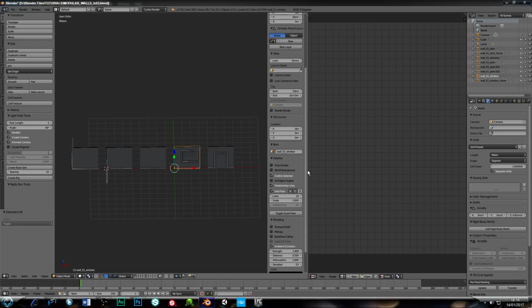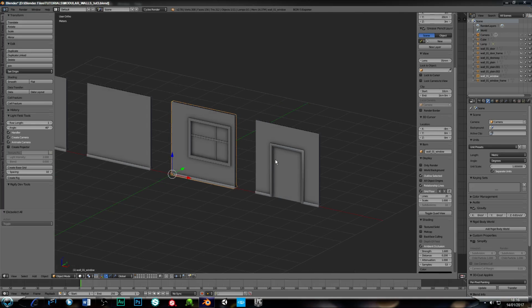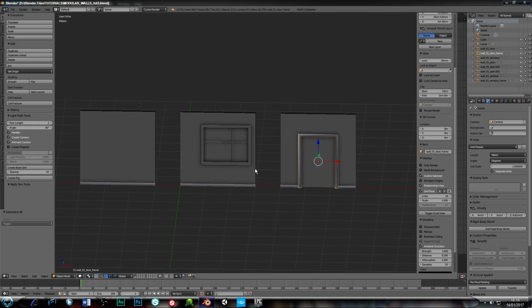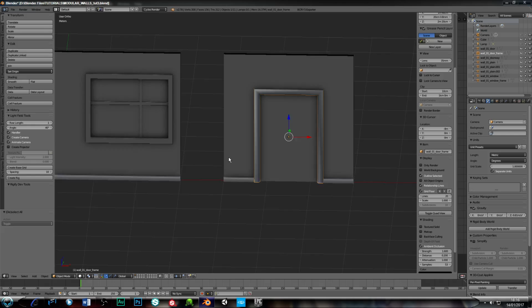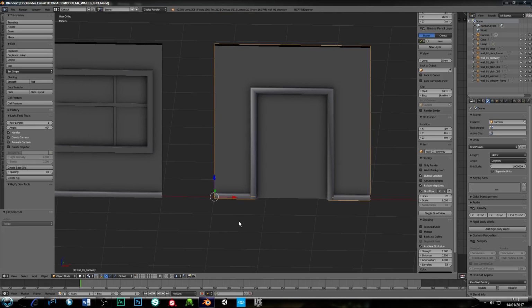Now there was one thing I'd noticed from the last video. Again, I didn't save. I'm just not used to saving very regularly because I never usually have that many problems. But the door frame, I never set the origin point to the center. So we shall do that now. We shall select that wall, Shift S, cursor to selected, select the door frame, set the origin point to the 3D cursor.